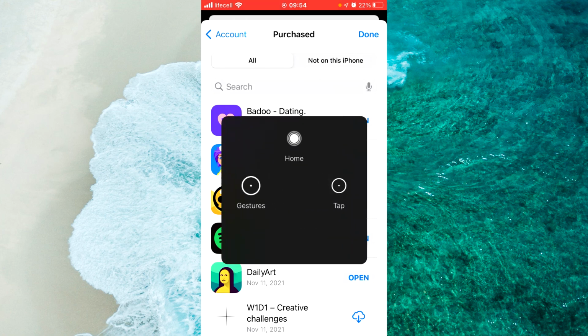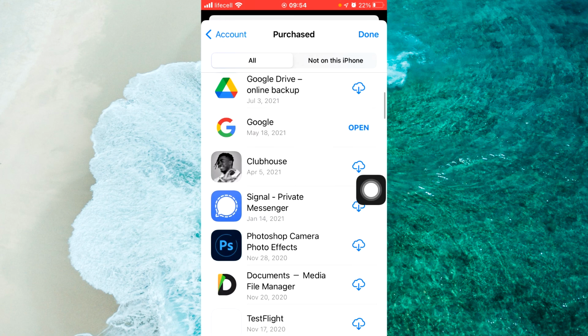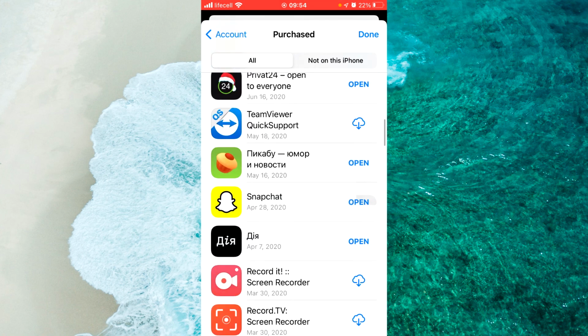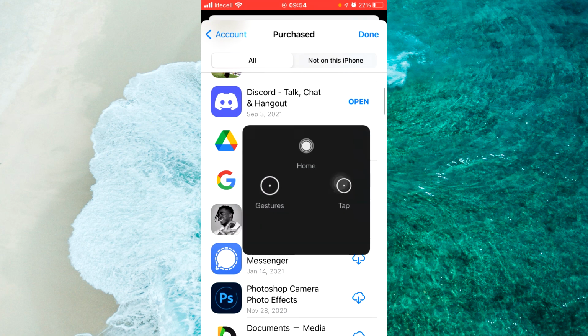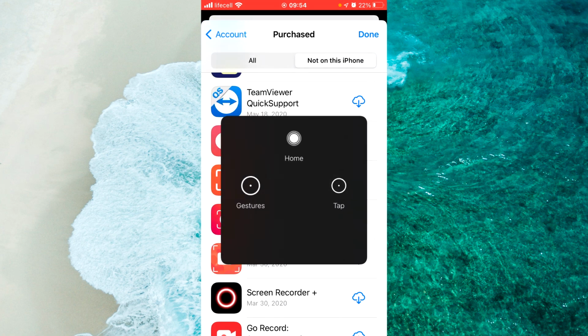Here you will find all purchased apps which you have bought and installed here. Also, you can tap on "Not on this iPhone", and here you'll find all apps on your account.